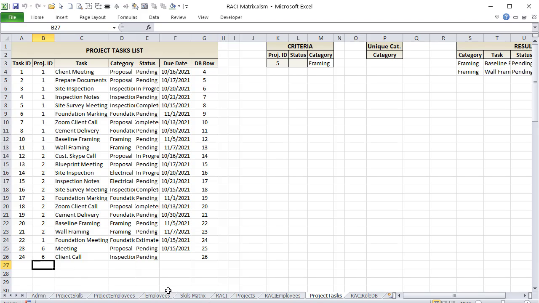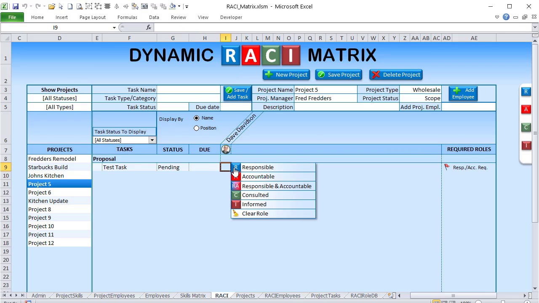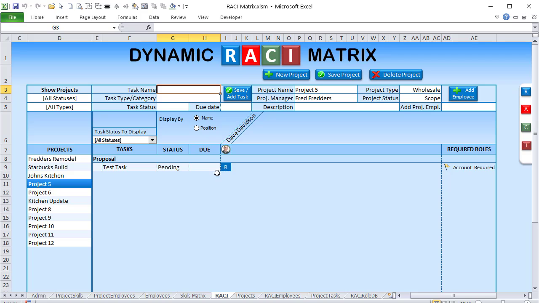So let's say we add a task to this one. Let's go back into the RACI and we'll add a task. We'll call this test task so we know exactly what it is. We'll give it any kind of category and a status of pending. We don't need a due date. We're going to save that task. It's going to show that task right here. We can now add our RACI role here.